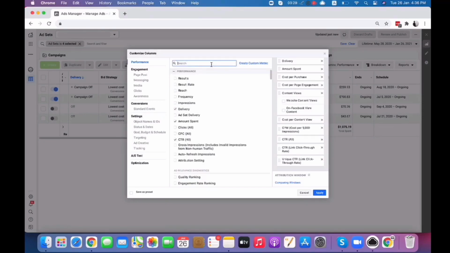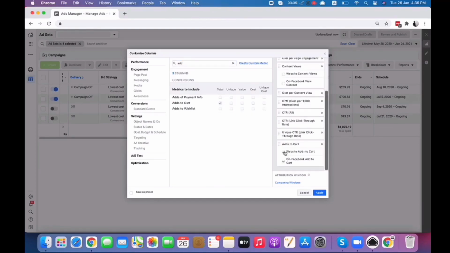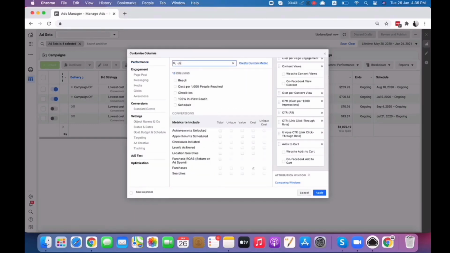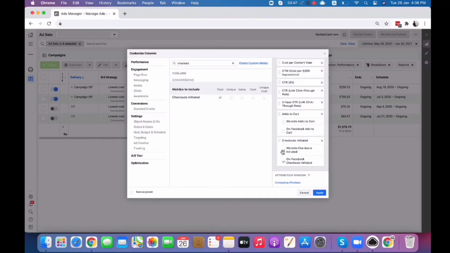The next one is going to be add to cart. So you can just put add to cart, search for it, and you need total add to cart. Please uncheck website add to carts, on Facebook add to cart as well. The next one that you want is checkout initiated. You want total of it, so you can uncheck these as well.